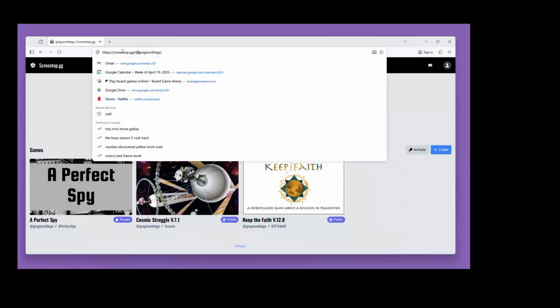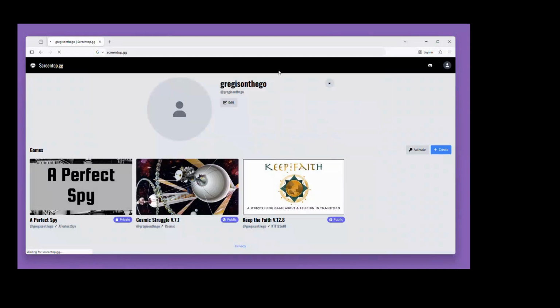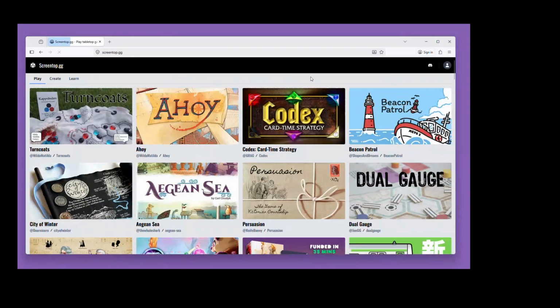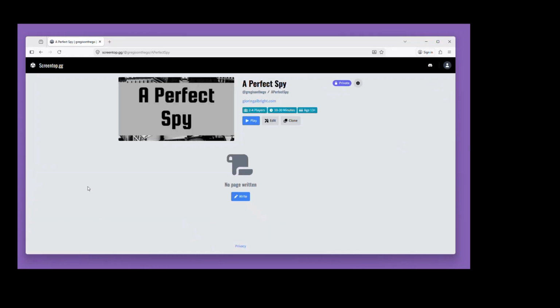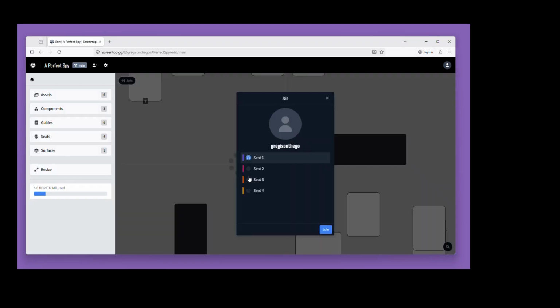Okay, so when you go to screentop.gg, here's the base. And you go to log in if you have a login, and here's your games that you've made. Maybe you make a new one. I think you're only allowed to have 3 in the free version. So I'll just go into one of mine and you can play it, but we're going to edit it.